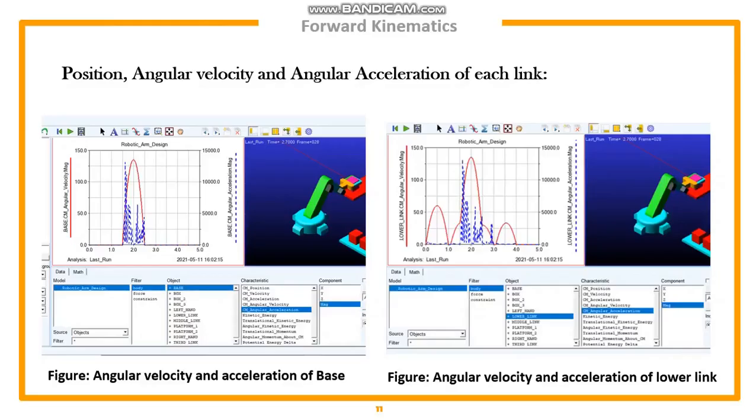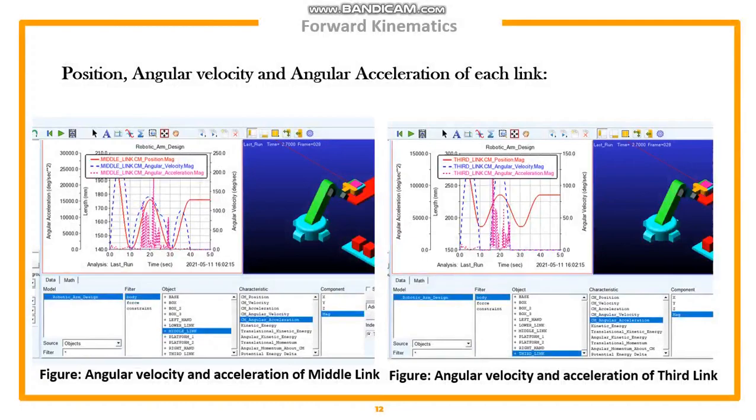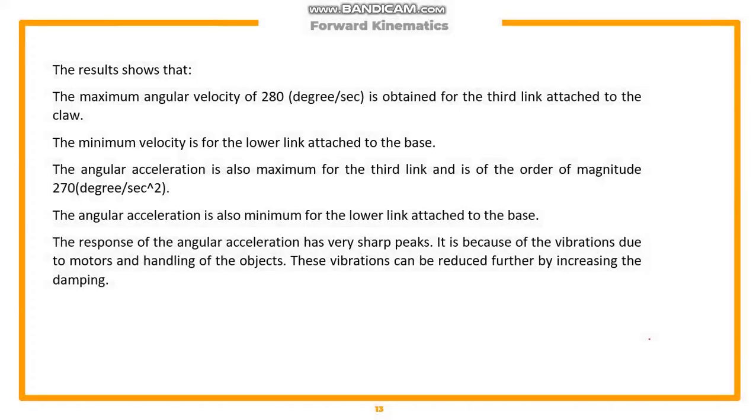Now we will discuss forward kinematics. In forward kinematics, we will discuss position, angular velocity, and angular acceleration of each of the links. I have plotted the graphs for each of the links, as you can see in the slide below. And I have concluded that the maximum angular velocity and the maximum angular acceleration for the third link are 280 degree per second and 270 degree per second square respectively, and the minimum angular velocity and the minimum angular acceleration are at the lower link attached to the base.